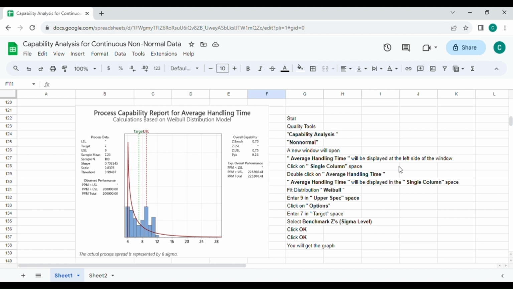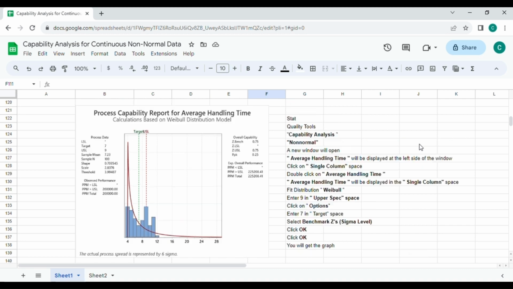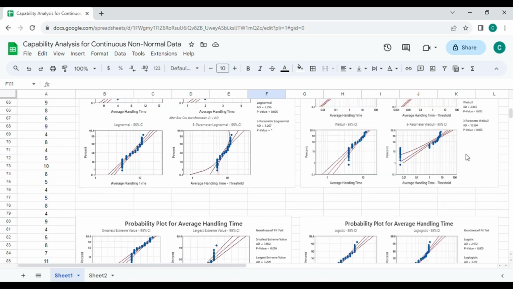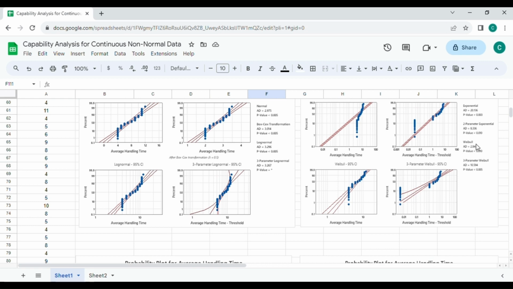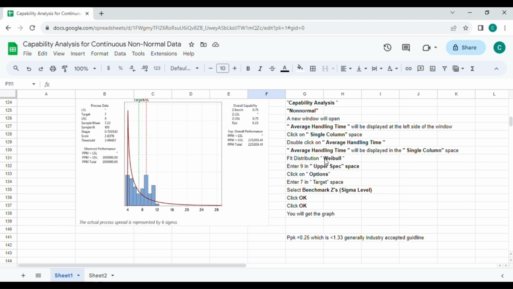By default the cursor will be there in the single column space. If not there, then you have to click on single column. After that you have to double click on average handling time. You will see that average handling time will be displayed in the single column space. After that, in front of fit distribution you have to select Weibull, because you have selected here the Weibull distribution. Therefore here also you will select the Weibull distribution.